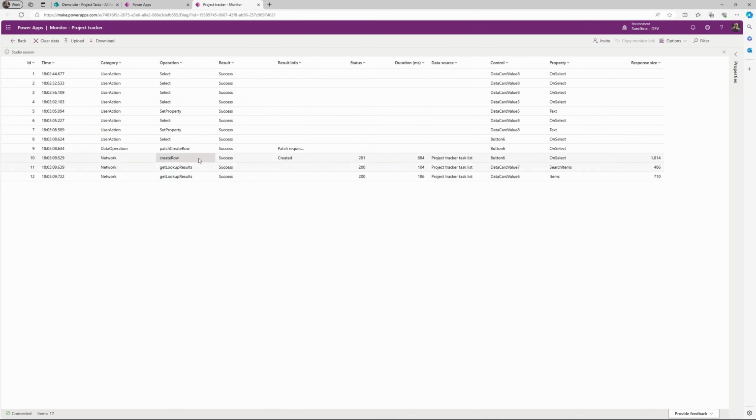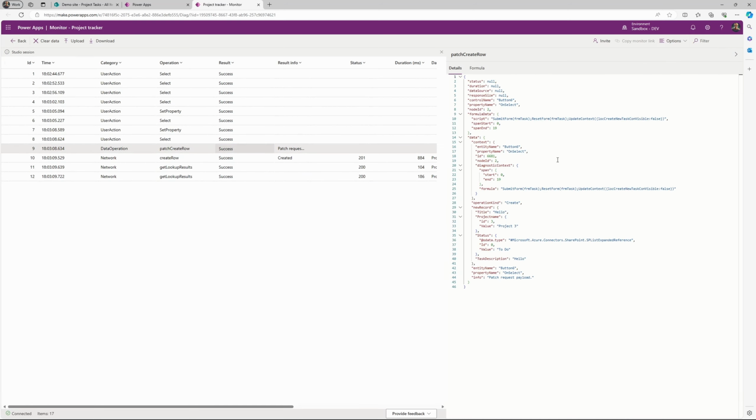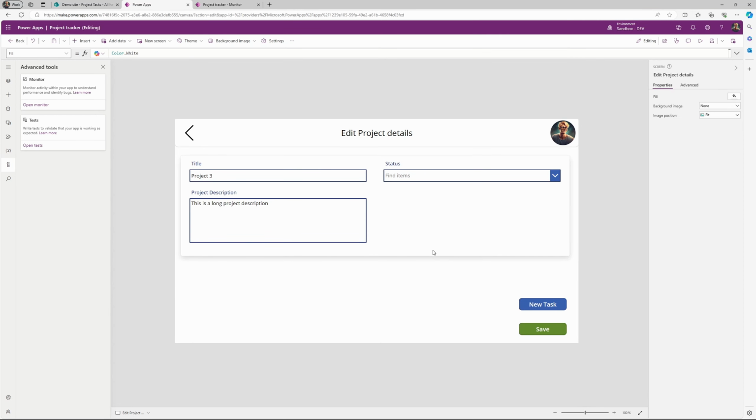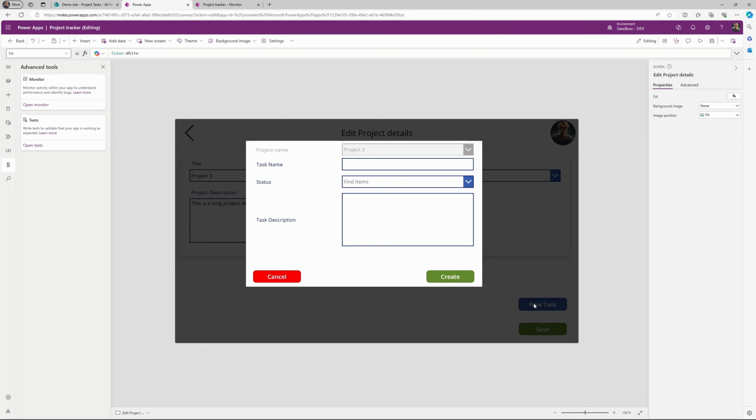Inside our monitor tool, we have a patch request created, and we can see the format we are sending to our SharePoint site, or the actual row we are patching. So here you can see the new record, project name, ID, etc. And to find out what's going on, let's try to compare it with how the lookup column was originally designed.